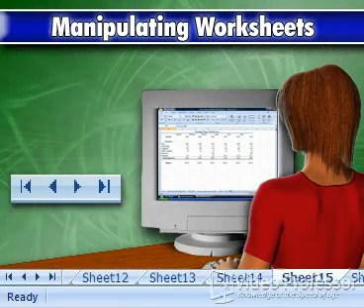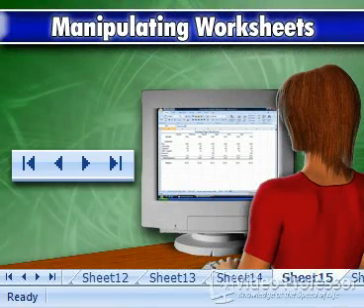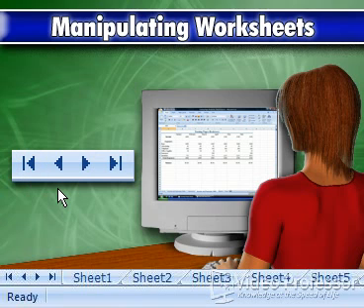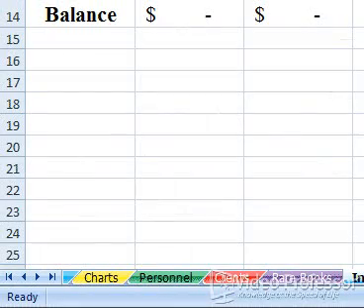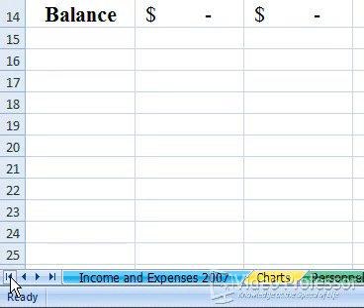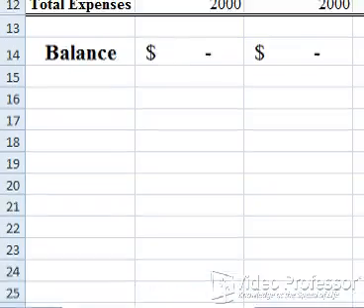To help us move through the worksheet tabs easier, there are 4 controls to the left of the tabs. The triangle with the bar to the left moves us to the first worksheet, while the triangle with the bar to the right moves us to the last worksheet. The 2 triangles in the center move us 1 worksheet to the left or right. Click the control on the far left. Click the first sheet tab, Income and Expenses 2007, if it is not already selected.